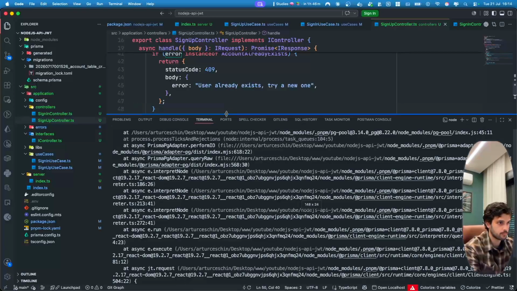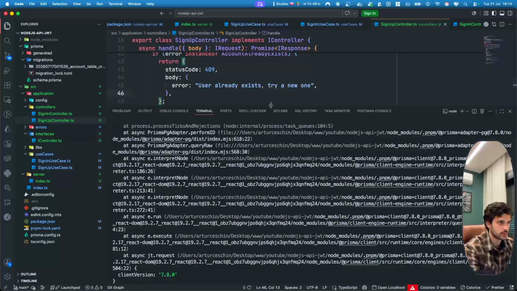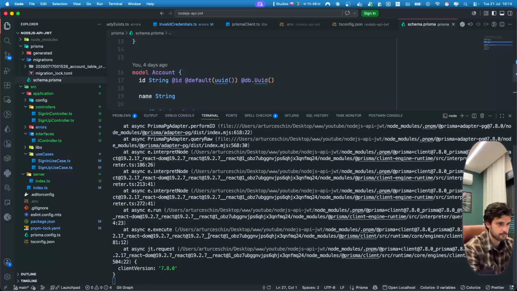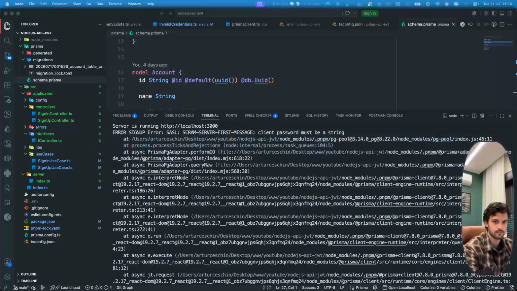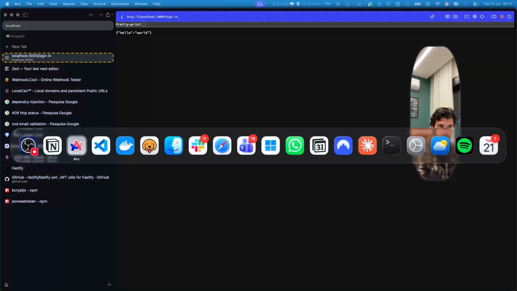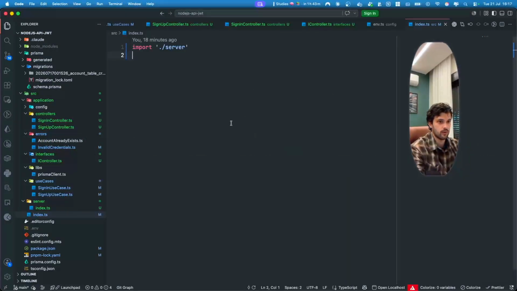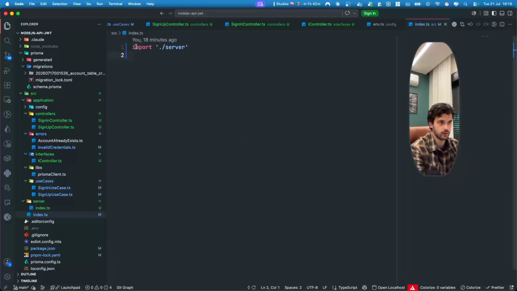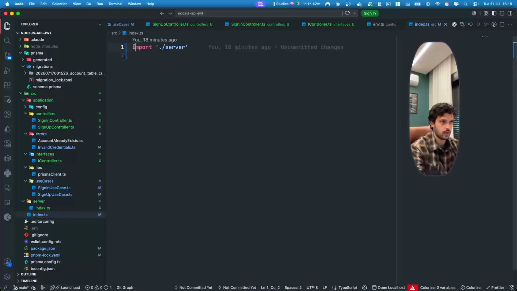Okay, so it's an error from Prisma. Client password must be string. Let's check our schema. So password is a string. Interesting. Let me see. Okay, so I found out the reason why we're getting that error. So that is a .env error. So basically Prisma is not being able to access our .env.